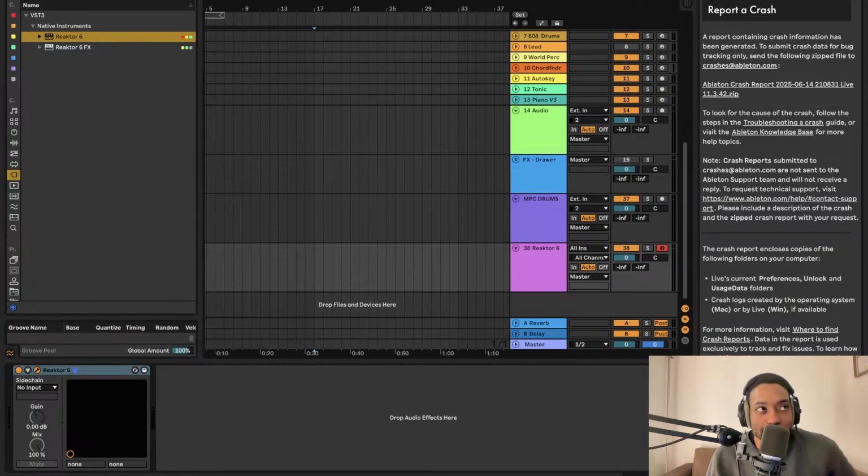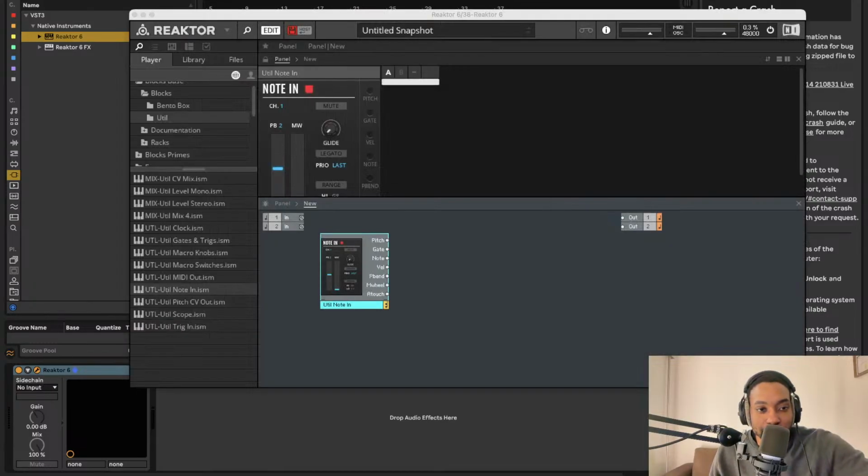Today we're going to be building out another sound in Reactor, in Ableton and Reactor. Hopefully you're going to enjoy this session, because we're going to be building out another sound, and that sound is going to be a bass. So we're going to design a bass sound in Reactor. Let's jump right into it.